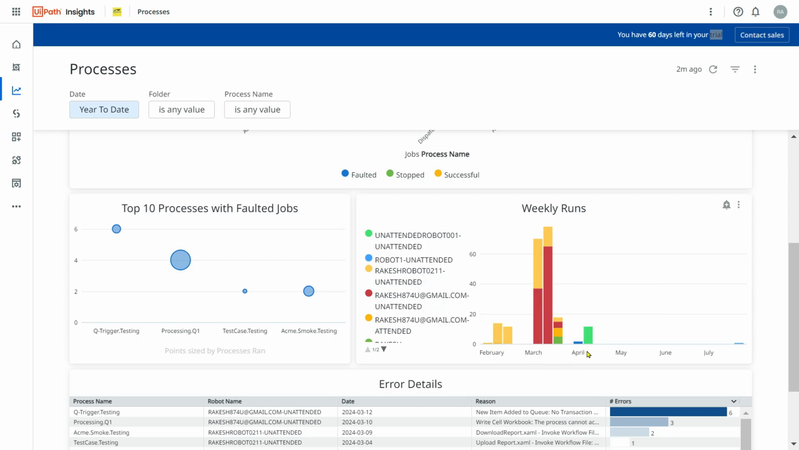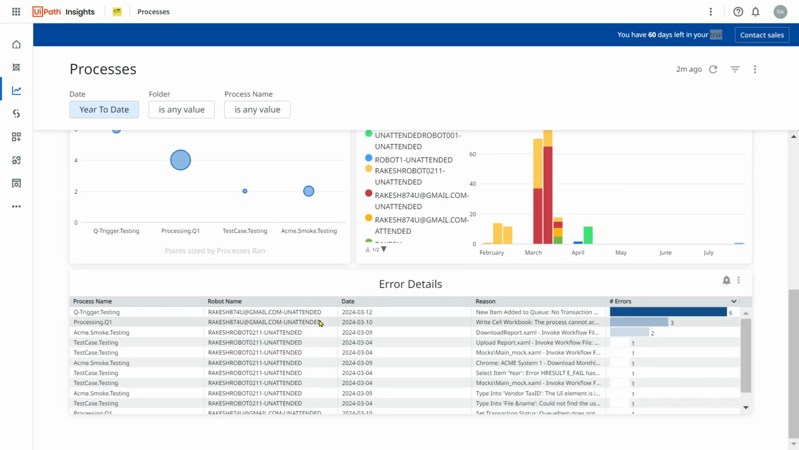Okay, each month. Next one is a very interesting table, which is error details. In this table, for example, if you see, this has got 6 errors. What is this error? This is the process name. I have given a queue, I have written, but again, this is a process. This process last run happened on this date. And the error happened 6 times.